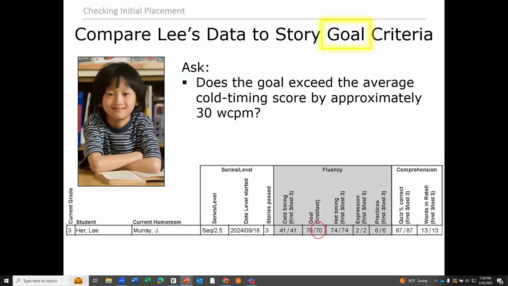The goal is 70. His average cold timing is 41. That's 29. That's about as close as you can get to right on the nose. So this is indicating to me that this is the right goal. The first question does anyway.